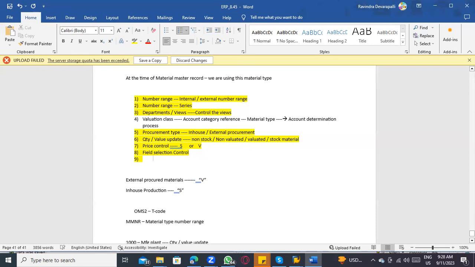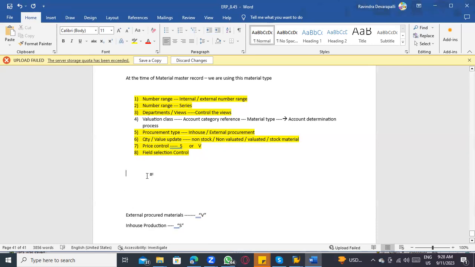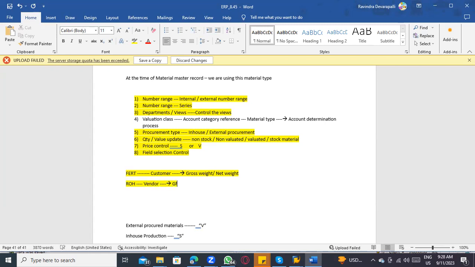Field selection control is like this: suppose there is a FERT material, finished goods, which we are selling to a customer. When selling to the customer, they say that gross weight and net weight must be calculated in the sales order. If it is a raw material, which I'm just purchasing from the vendor, I don't need to maintain any gross weight or net weight, because we get it from different vendors, and they may have different gross and net weights based on their packaging.